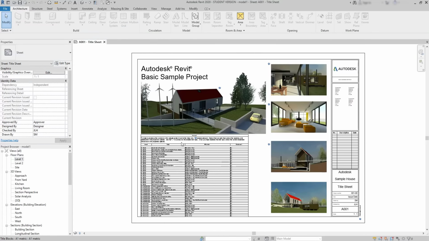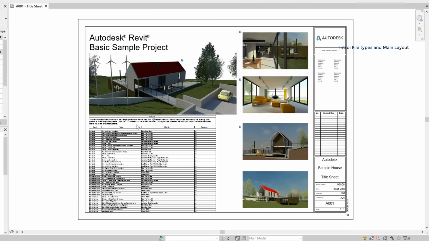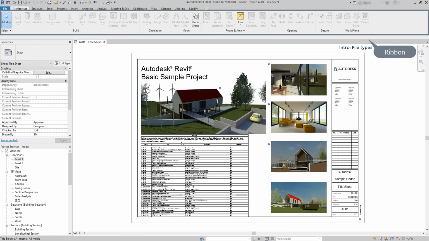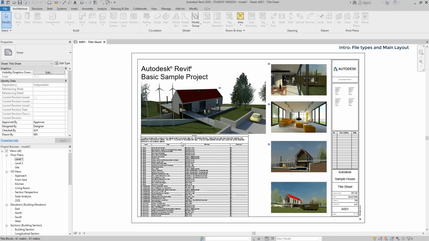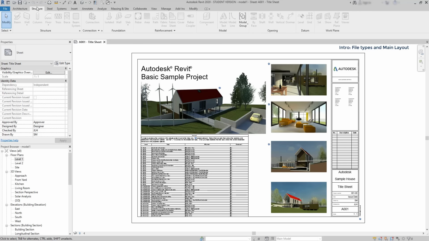This is the main display of Revit. The main window is the working area where we draw our projects. On the top is located the ribbon. There you can find all the tools which will help you to complete your drawings. It's divided in different categories, organized by tabs: architectural, structures, steel, and so on.